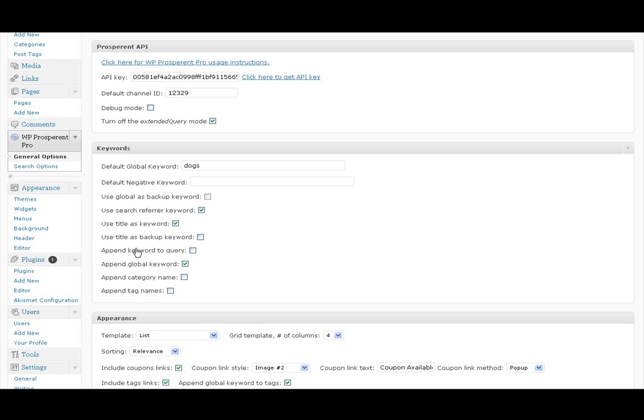Append keyword to the query. So if you're using a token level keyword, you can put in an extra keyword in there and then also use the title or the global keyword, and if this option's on, it will add that keyword to the query along with whatever the other options select, which would be add the global and use the title on this site. So there's many different ways of doing these.